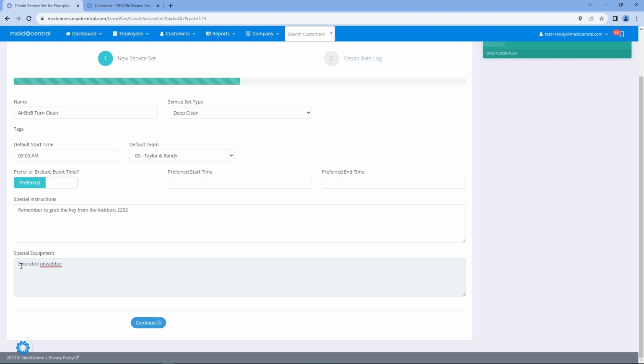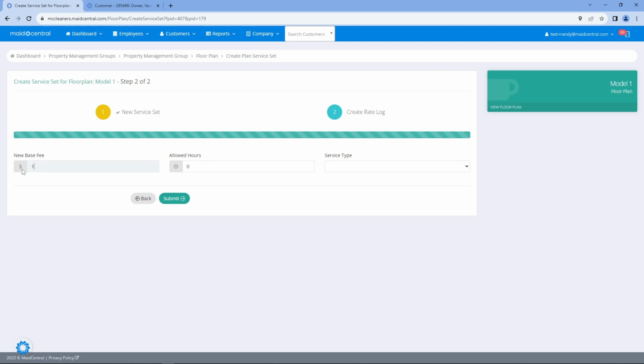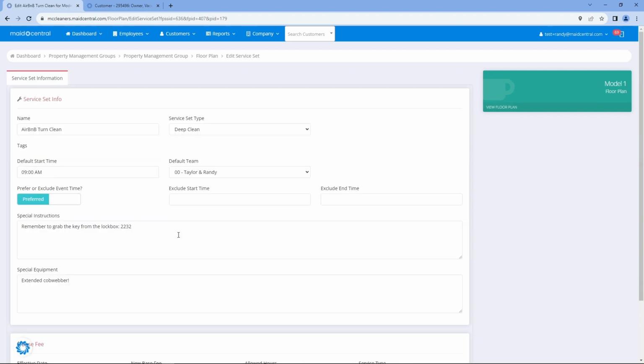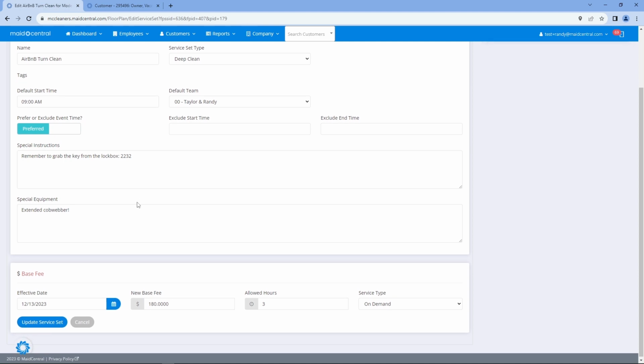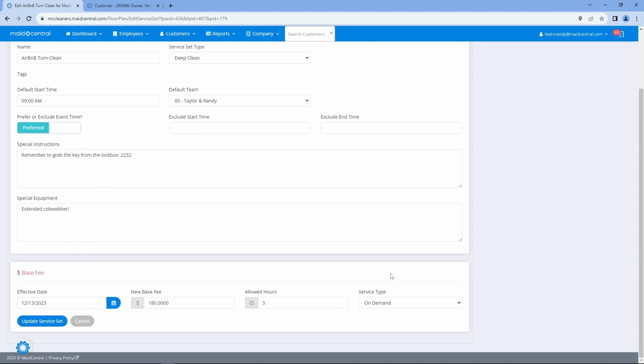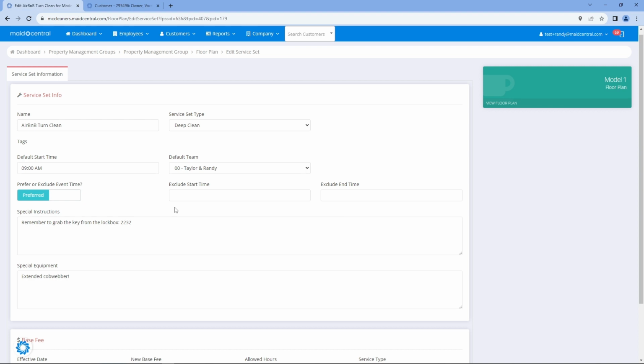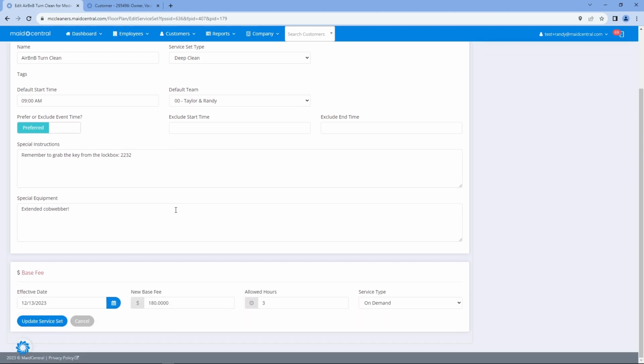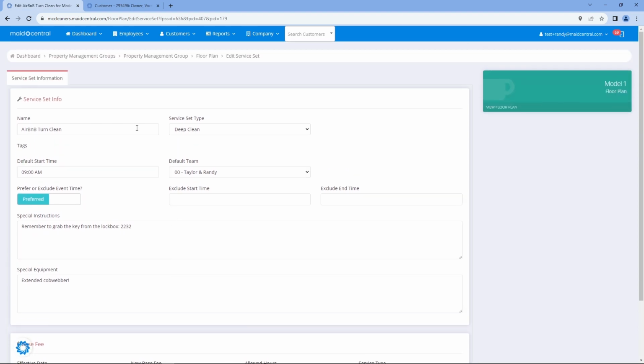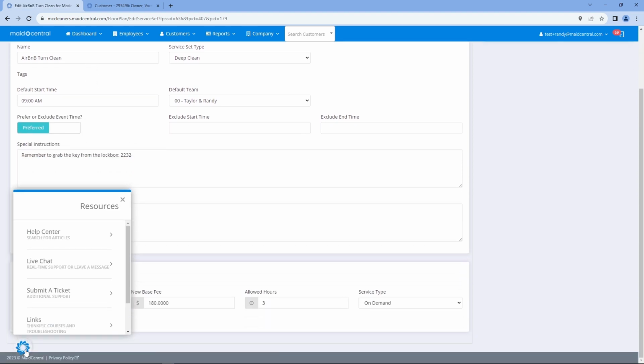Next, we'll set the fee and budgeted hours, aka allowed hours or job ticket hours, and then we'll set the frequency. In our example, we'll set the frequency as on demand, since this service is for Airbnb turn cleans, let's say. Now, you can create as many unique service sets as you'd like for each floor plan, but quick note here, the more time you spend being tedious here, the more time you can save later down the line. Be detail-oriented when setting up your service sets, and when in doubt, click the MaidCentral logo button on the bottom left and pop into live chat to get some support.